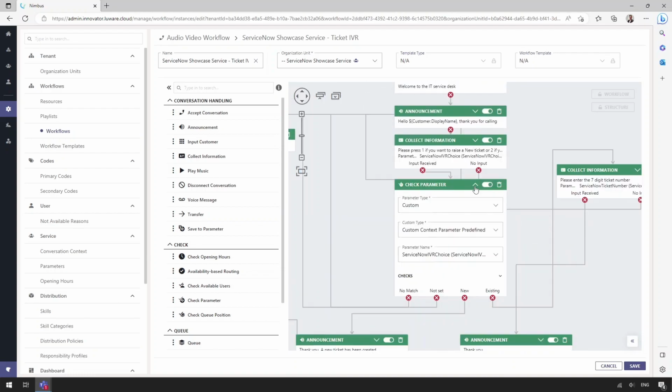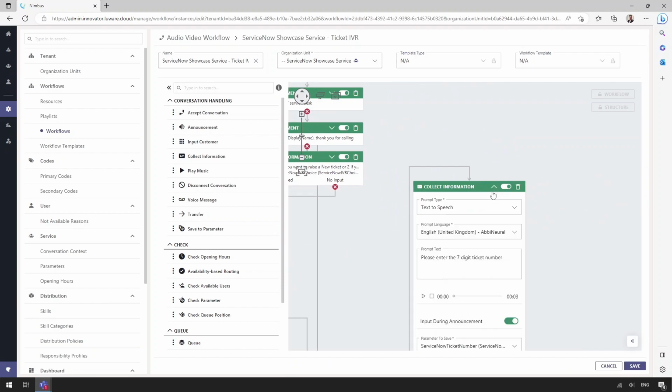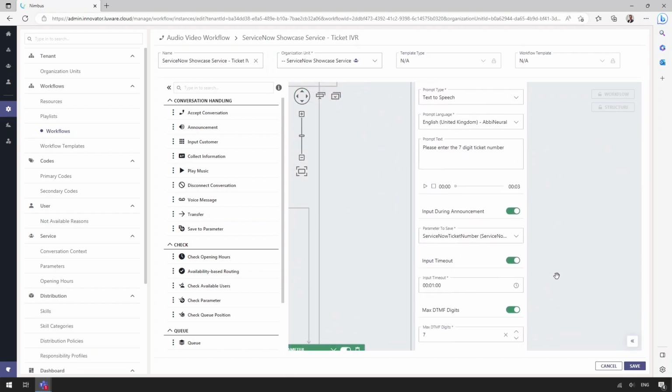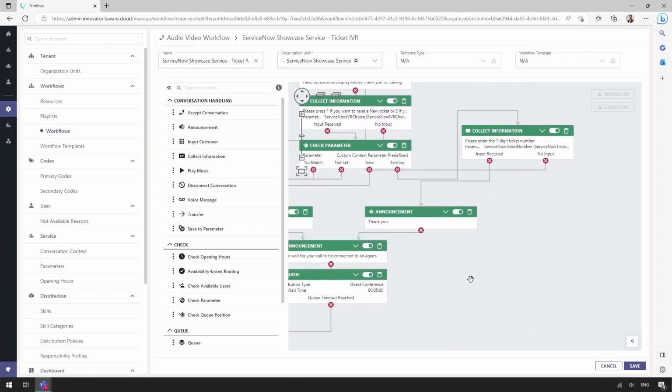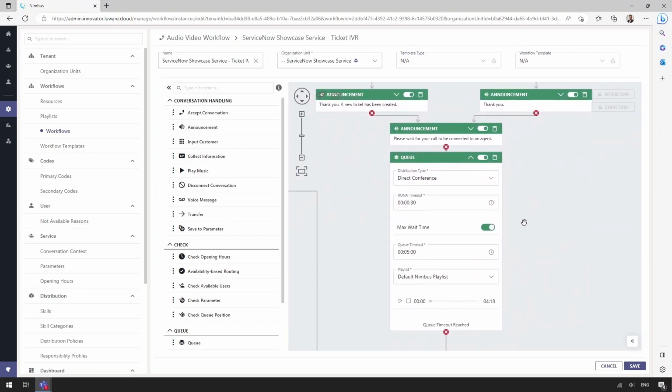It is at this point that the new ticket is created if option 1 is chosen. Option 2 takes the caller to another Collect Information activity in which we save the 7-digit DTMF entry to the ticket number parameter. This then triggers the context screen pop of the existing ticket. The call is then placed in the queue where it is distributed to the available agents.